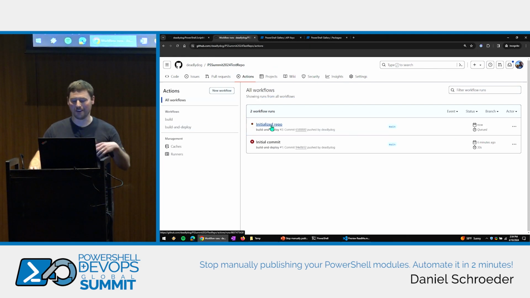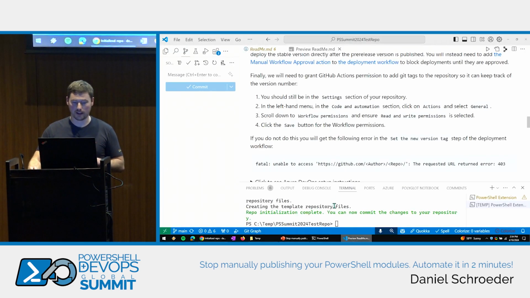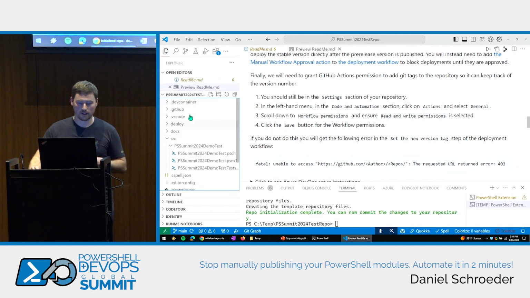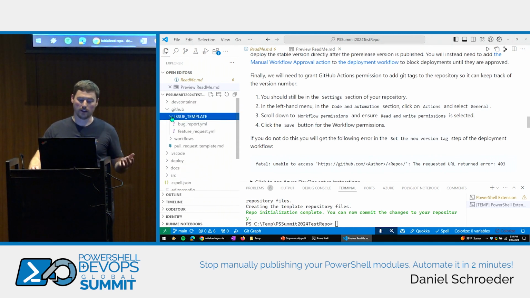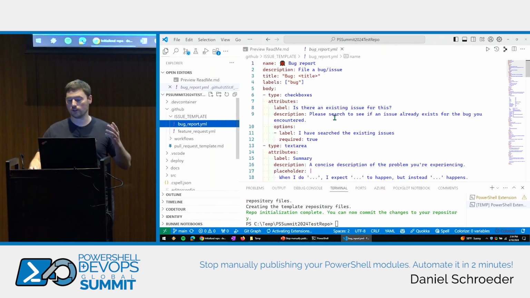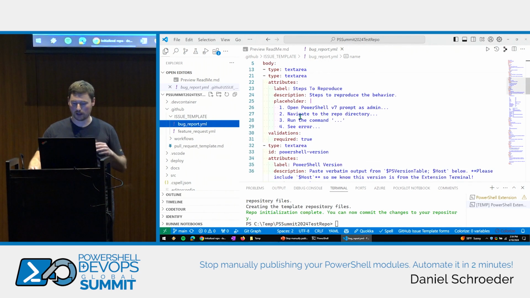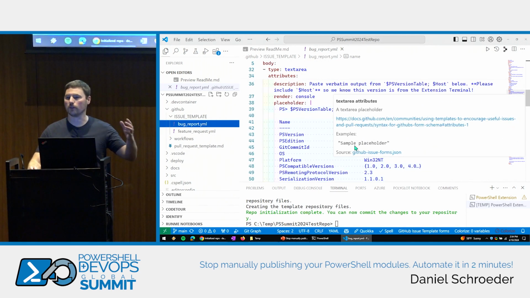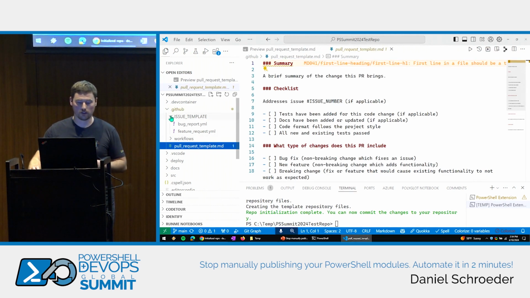Okay, so initialized repo. Now our GitHub actions are going to start running. And this will just take a couple minutes. So while those are running, let's just go ahead and actually look at the repository it created. So we'll collapse everything. So you have a dev container, so you can use this PowerShell module with GitHub Codespaces. It created some bug report issue templates for us. So when people file a new issue, it gives them questions that they have to answer and specific steps to show us what PowerShell version you're using. So we have all the good information to help us debug their issue. Same sort of thing with feature requests and pull requests. So this template's sort of built in for all of those.